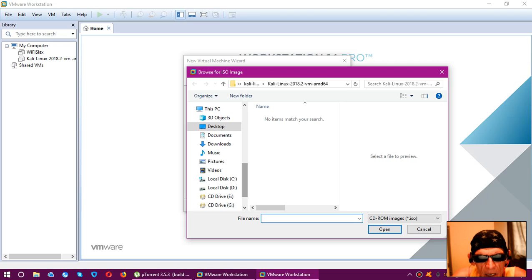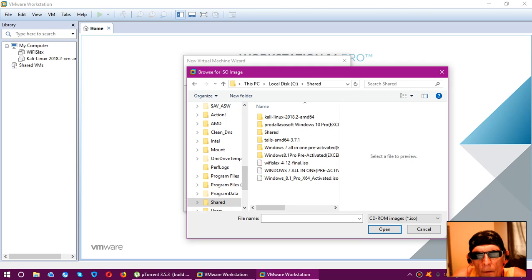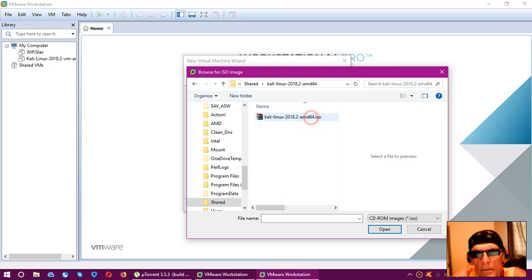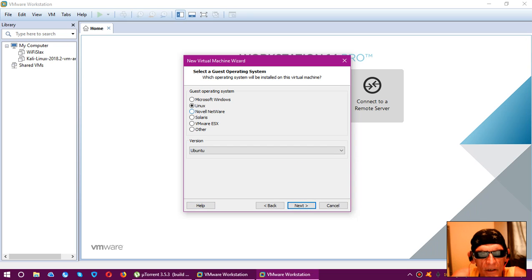And I believe my image is going to be... Okay, so here's my image, and of course I use WinRAR, so it's going to show all my ISOs and images in WinRAR. So we open that file, and you can see it now shows it loaded to Kali Linux 2018.2 AMD. Go next. This is a Linux, and keep it with Ubuntu.